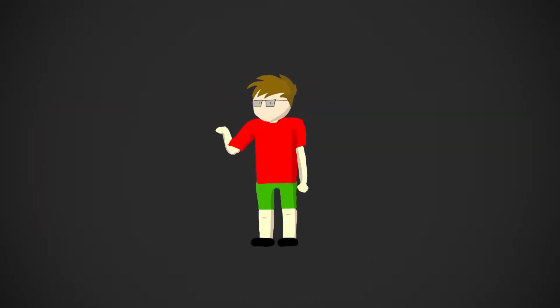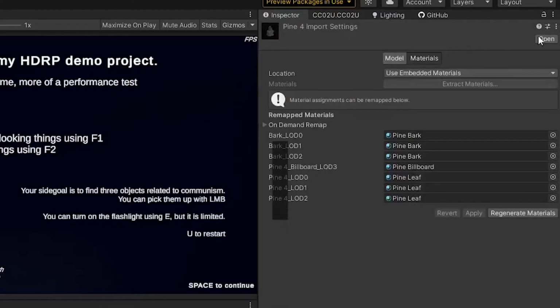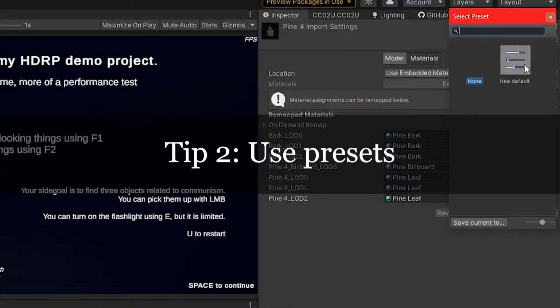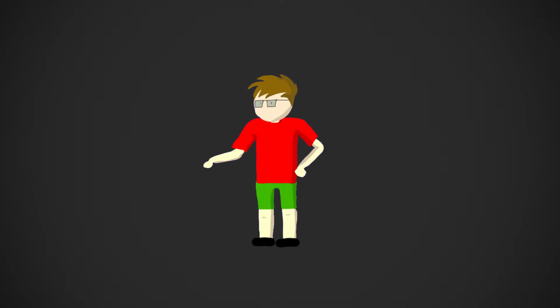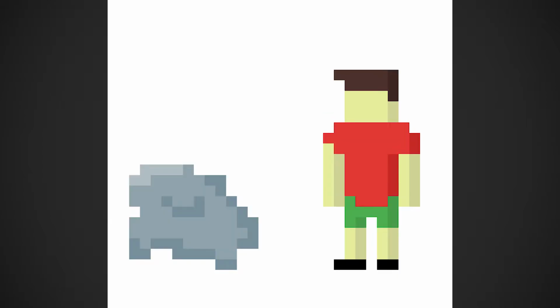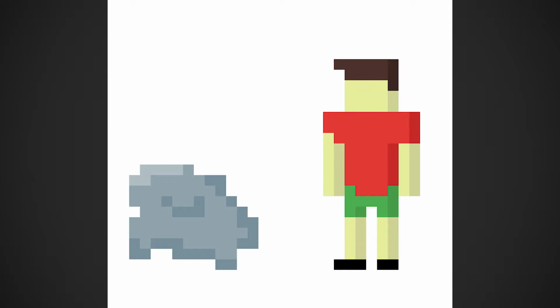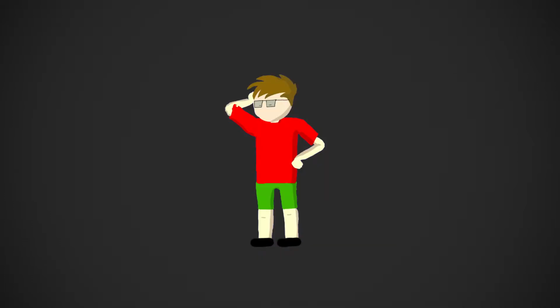Wrong! It's a lot of work and it's mostly unnecessary. Instead, it's better to utilize presets. They allow you to assign settings with only 3 clicks, which is handy if you have to do it for multiple objects. After that, I created several rocks using the rock generator and placed them all over the level.